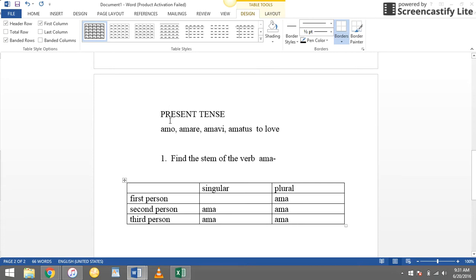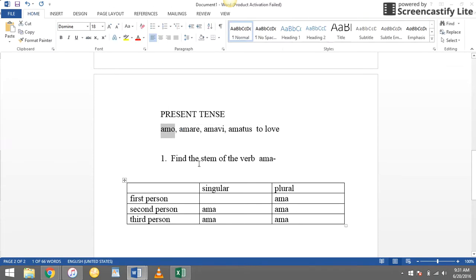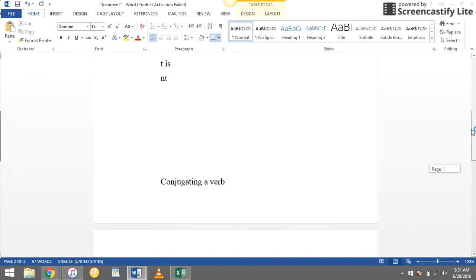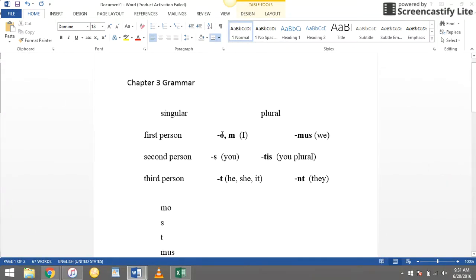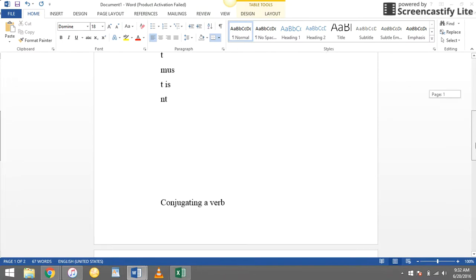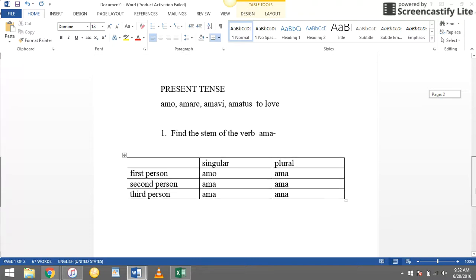Aha, in the present tense, the first principal part is the first person singular. So we would just put amo there, and we're done. This O on the end of amo is this O right here in the personal endings, so we don't have to change anything. It's already there for us. Now you take the rest of your personal endings and you add them to your stem: s, t, mus, tis, nt. You have now conjugated a present tense verb.